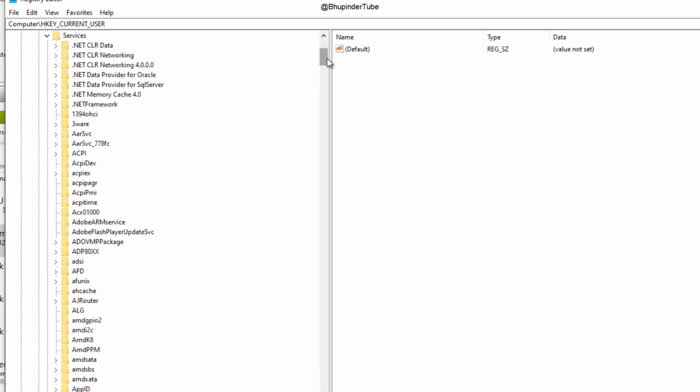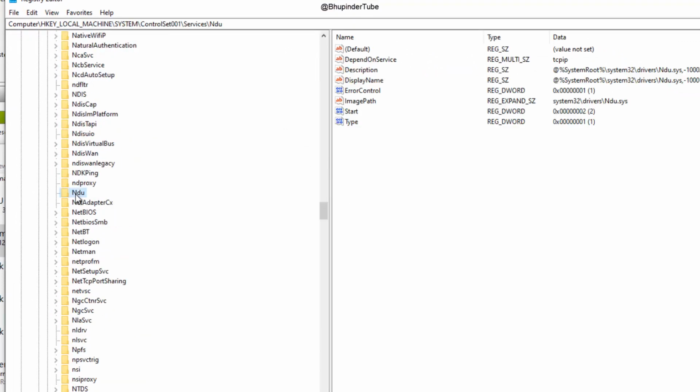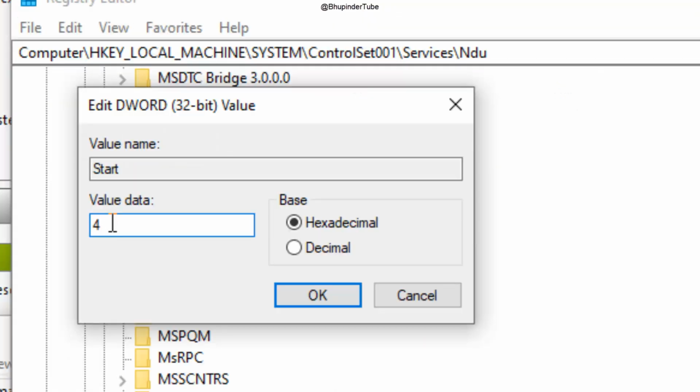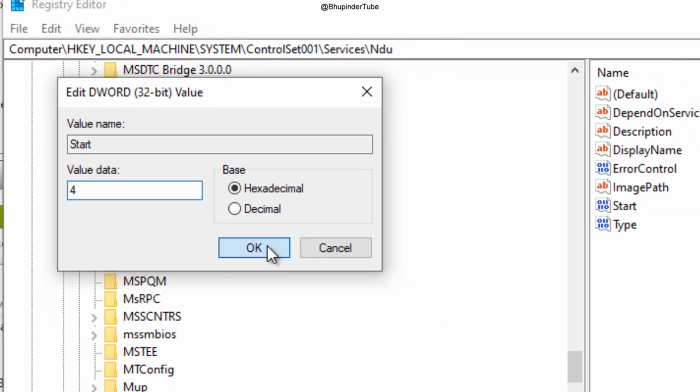Now search for NDU and select NDU. Double click on start. Make sure this value is 4. Then click OK.